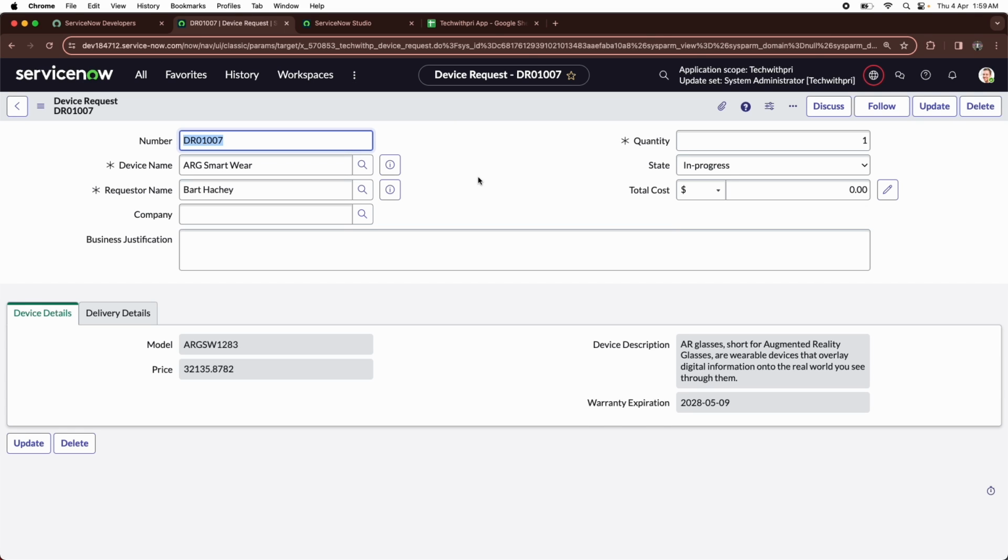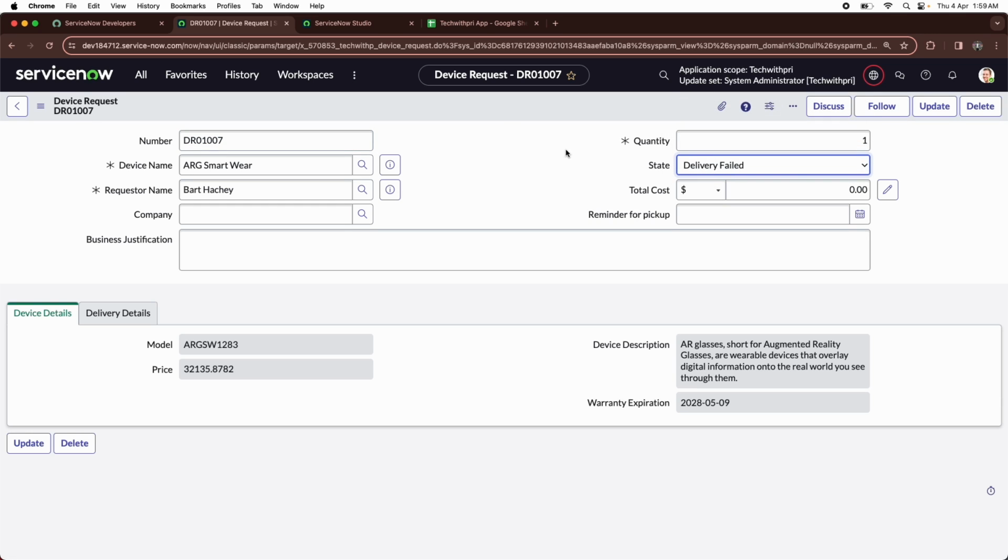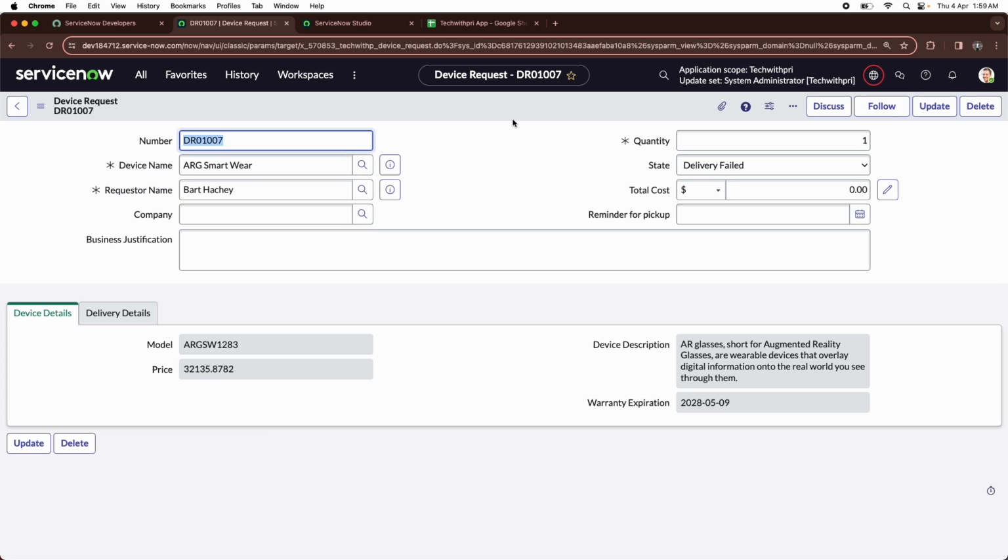Now suppose the device management team came to know that the delivery was not successful. They would come here and just mention delivery failed and save the record. That's it. That's all they need to do. The rest of the stuff will be handled by the schedule job, event, and the notification.